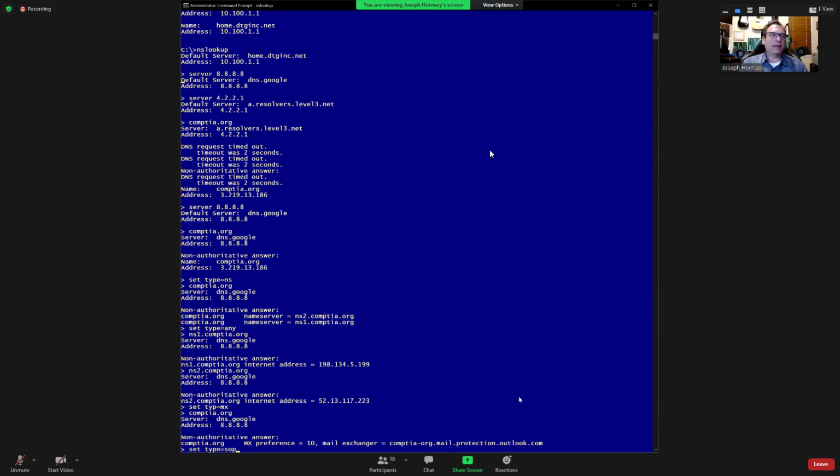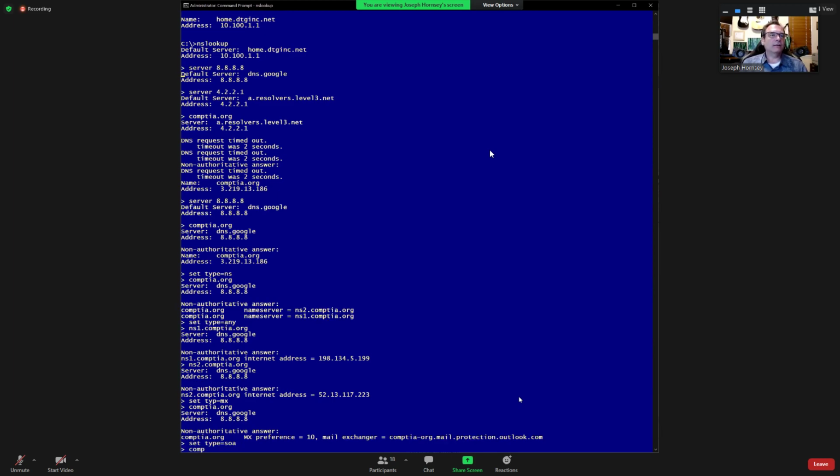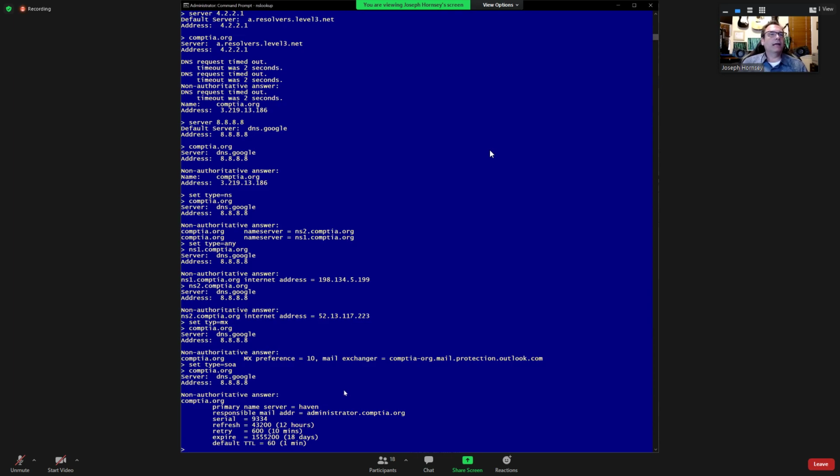If I set type equals SOA for start of authority, then this gives me their primary name server, which is named Haven. The responsible mail address is administrator@CompTIA.org. When you look at the start of authority field, that first dot is an @ sign. And then the serial number 9334 tells me that this zone has been changed 9,334 times. And there's some other information in there as well.